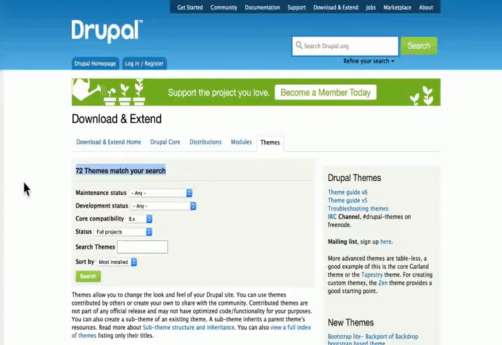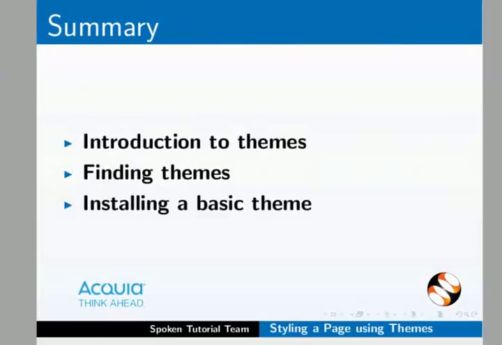With this, we come to an end of this tutorial. Let us summarize. In this tutorial, we have learned about introduction to themes, finding themes, and installing a basic theme.